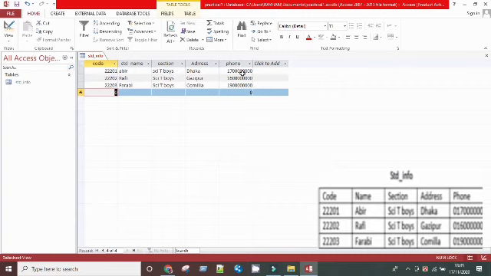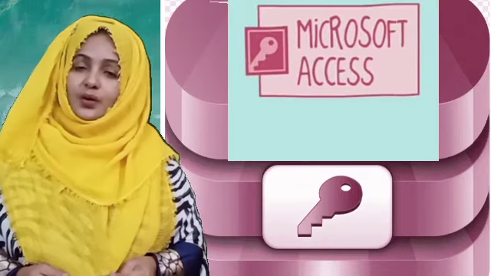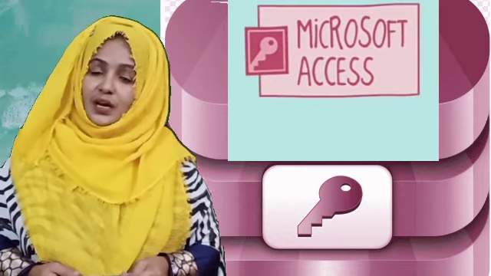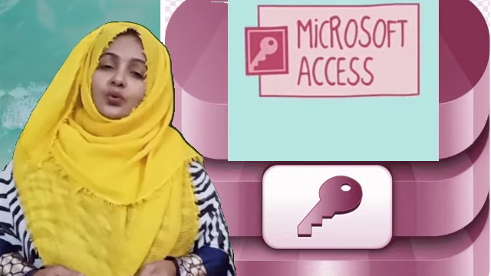So in this way you can create a database, you can create a table, and you can create columns inside the table. Okay, my dear students, I hope you understand my class.